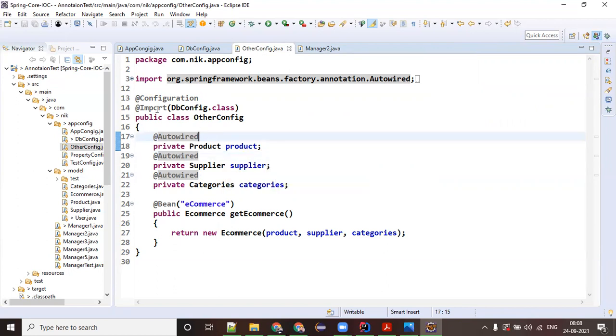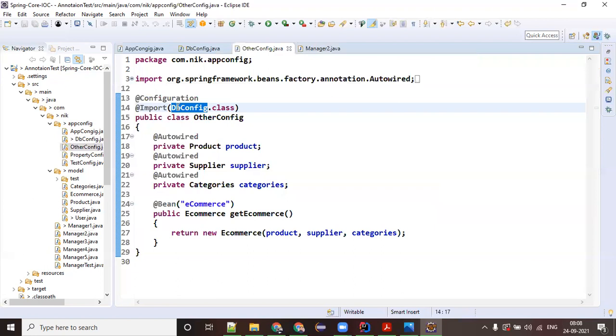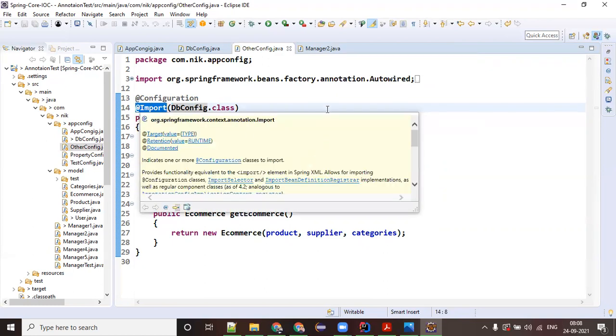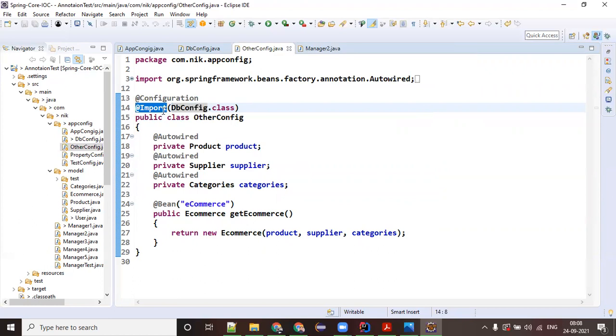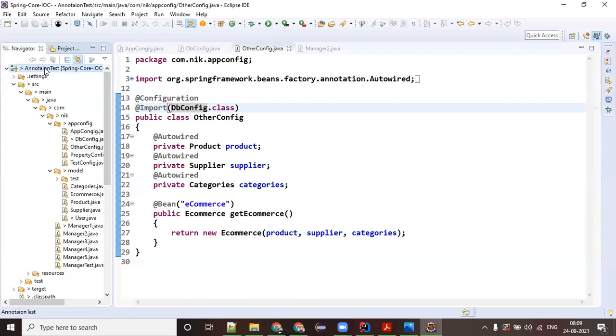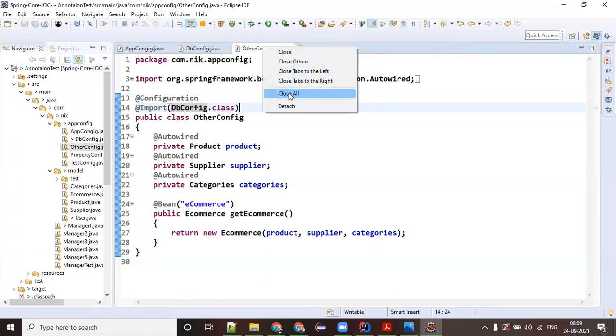Now, second is, if my beans are defined in a different configuration file and I want to use them in my other configuration file, what is the annotation? @Import. With the help of @Import, how are you importing the libraries? Look at this Java class. Similarly, you are importing a configuration of another class into another class. Make sense? Yes. Very good. So I want you to completely practice this folder. This is very, very important. Okay, let's move ahead.